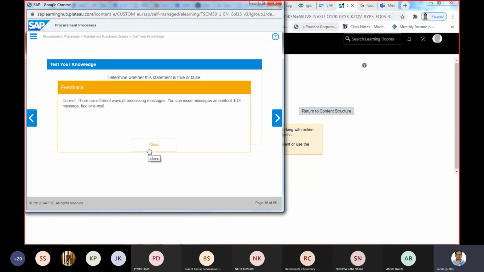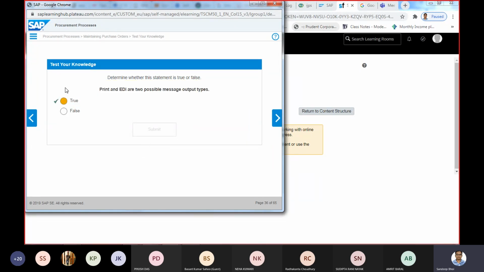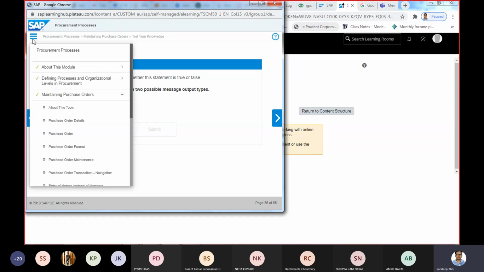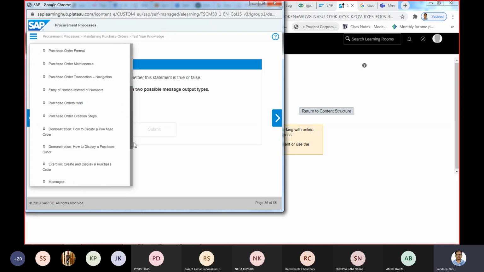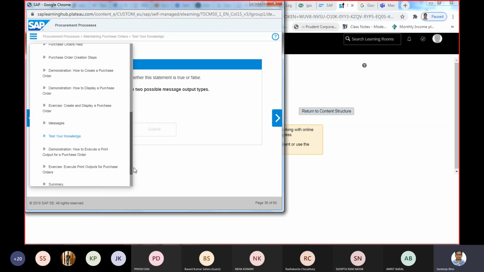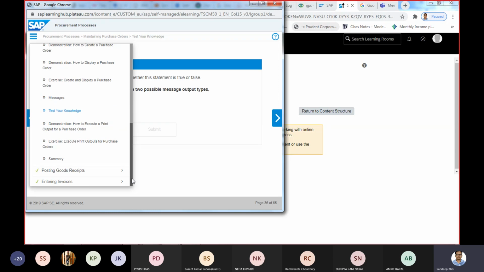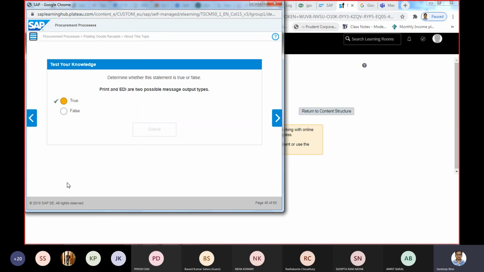So you can issue a message as a printout, EDI message, fax or email. All these things you can do. So that is what you can practice here also. So many things are there, maintaining purchase order, and you can practice all these things in this learning hub. Hopefully others will also practice the same way, and let us see.